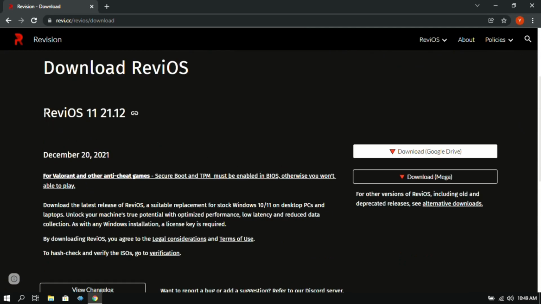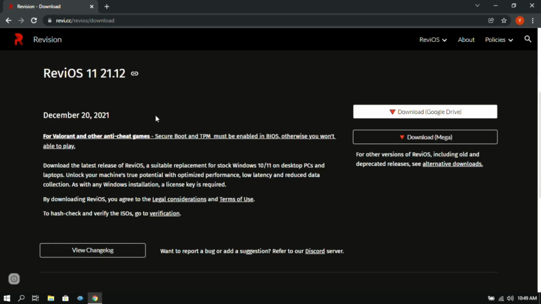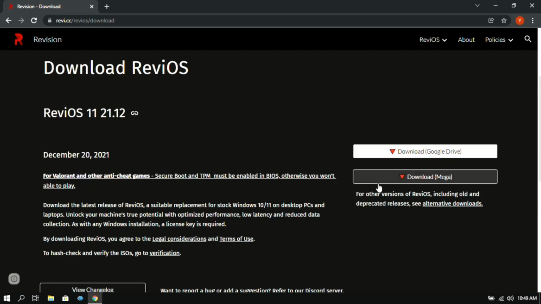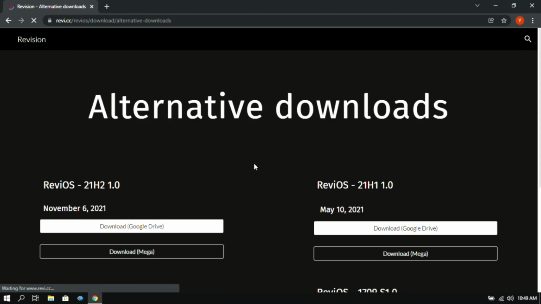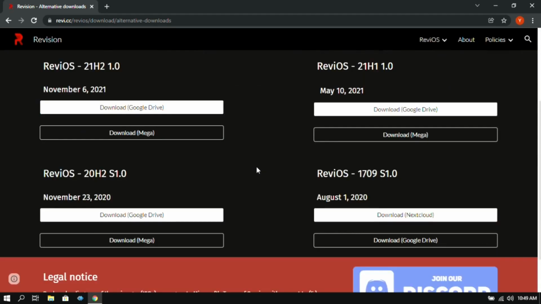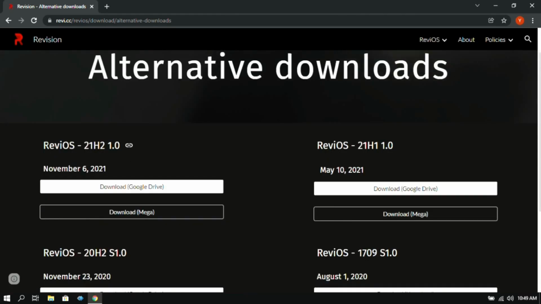You can easily download it from here. But wait, this is for Windows 11. If you want the download for Windows 10, click on Alternative Downloads. This is the latest version of Revi OS for Windows 10.